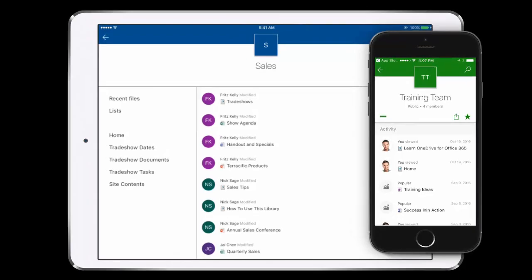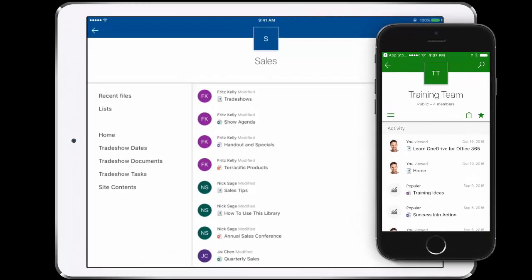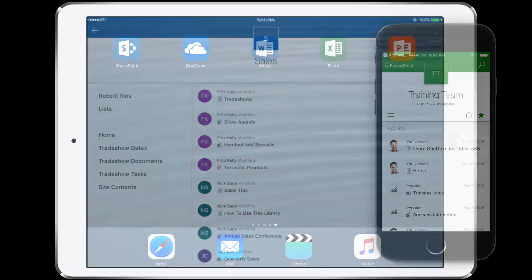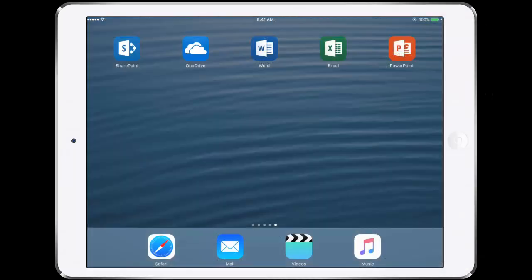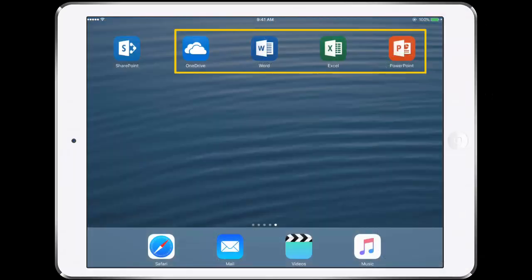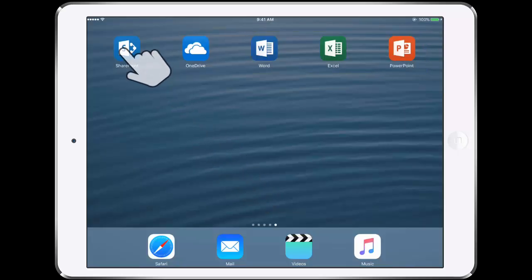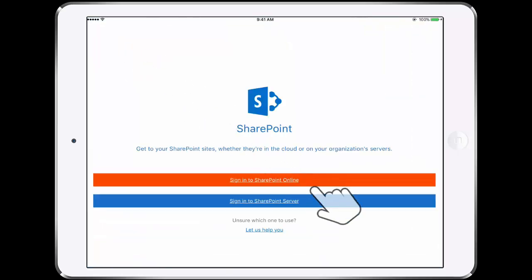Thanks to the SharePoint Mobile App, you can access your SharePoint sites and documents on the go. The app works with modern iOS and Android tablets and phones. Typically, the SharePoint app works best when installed with companion apps used for viewing and editing files, such as OneDrive, Word, PowerPoint, and Excel.